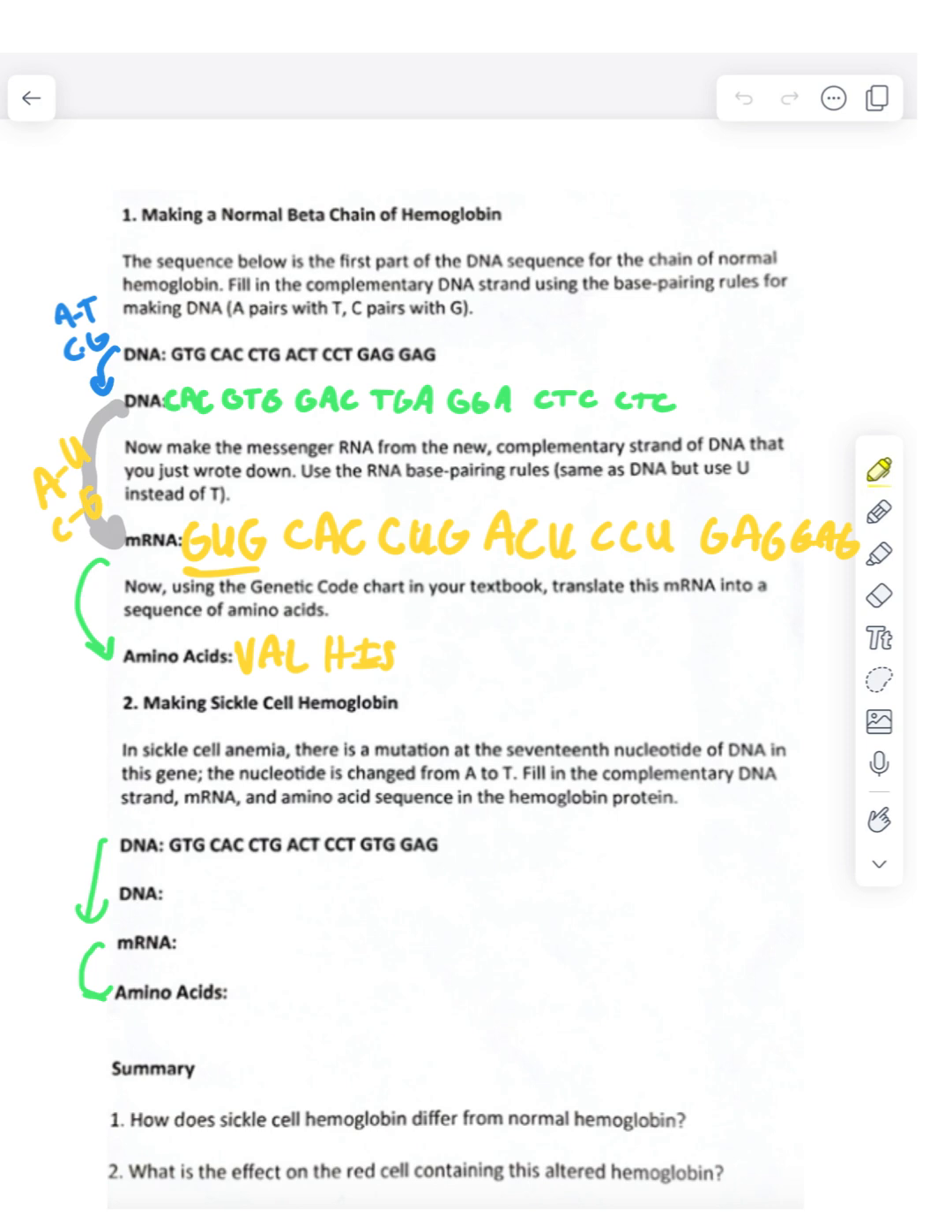Okay, so you're going to finish this out and your amino acids, and then you're going to do it down here for the mutation, and you're going to see what happens. Answer a couple questions at the bottom, and you're good to go on this worksheet.